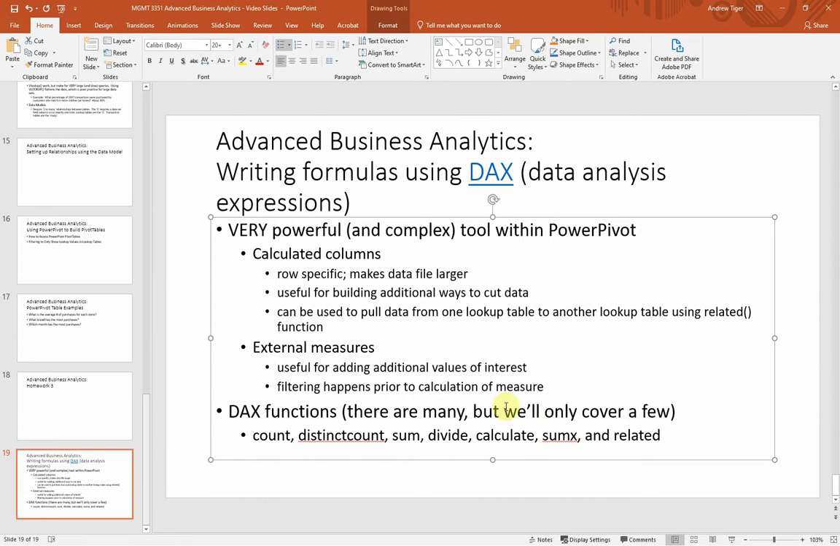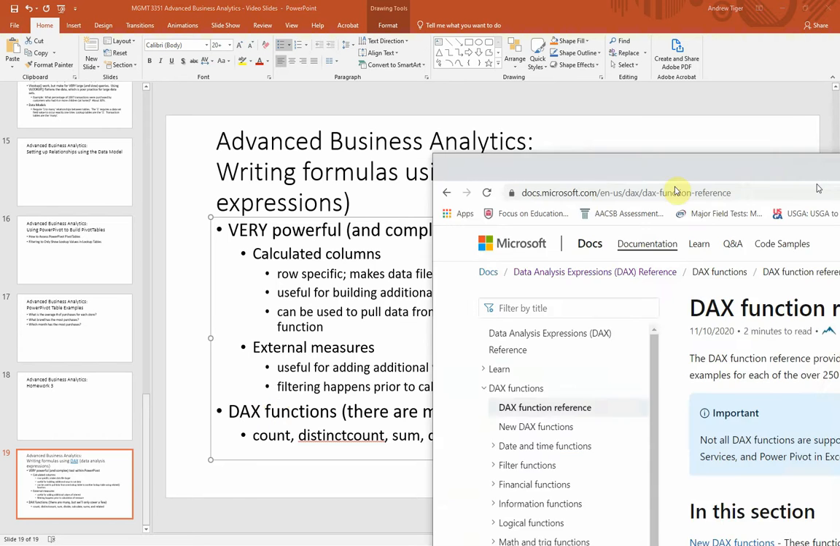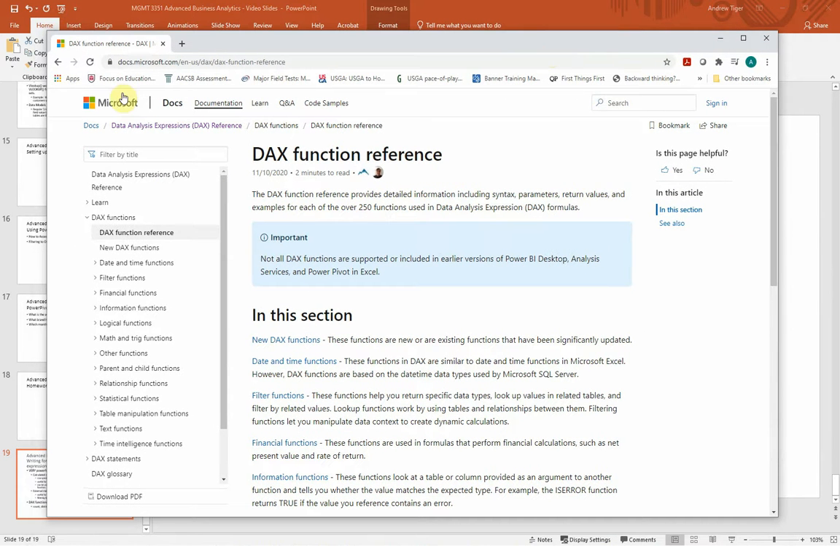And again, learning how to write these is going to add some serious chops to your analytical abilities. For both of these, there are DAX functions that you can reference. Just like in Excel, Excel has a lot of functions. Well, there are also a lot of DAX functions. If you just Google this, I'll bring this over. This is from Microsoft's website, the DAX Function Reference.